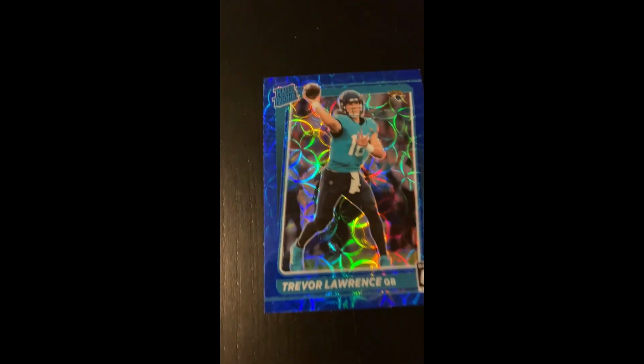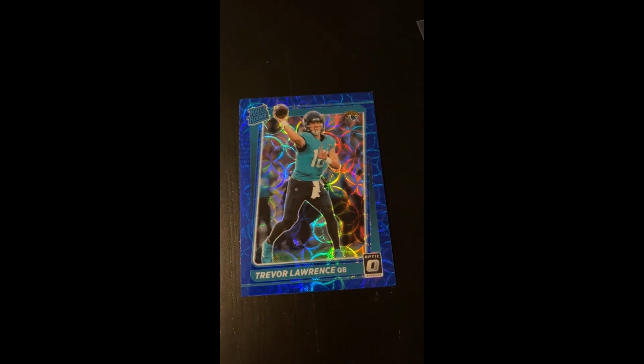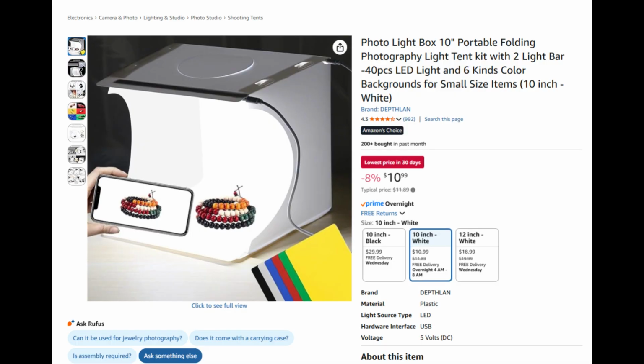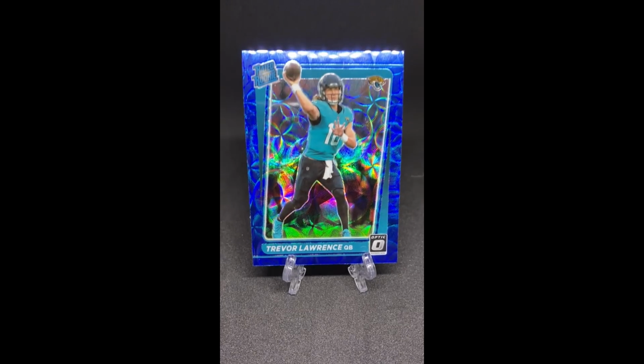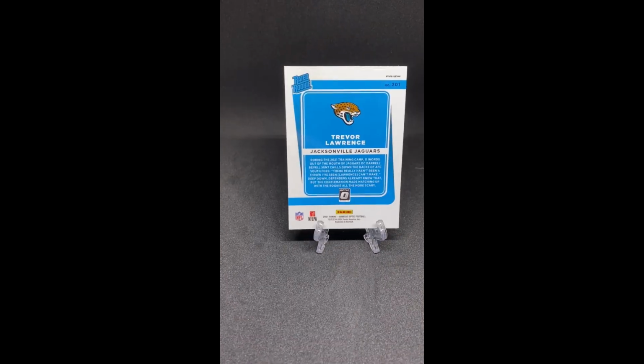When you take pictures, you have two options. You can either take the pictures on a dark background with good lighting, or you take the card and you set up a photo light box that you can buy on Amazon for like 12 to 15 bucks. However you decide to take pictures, you'll still want to set the card up and then take pictures of the front and the back of the card.